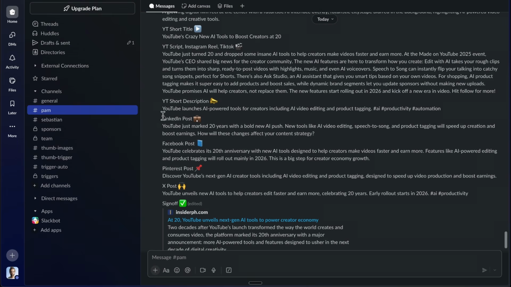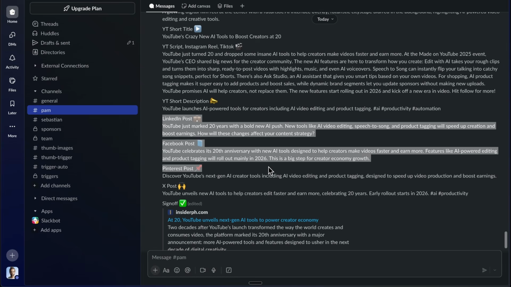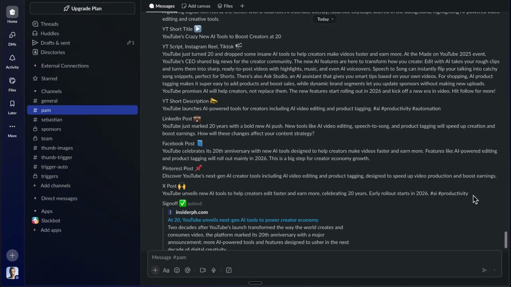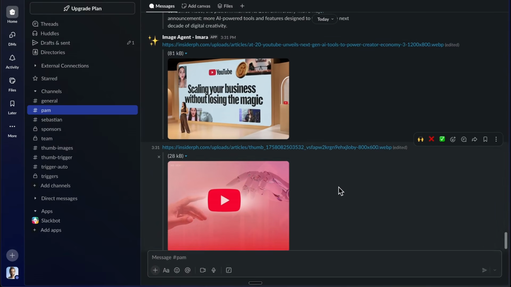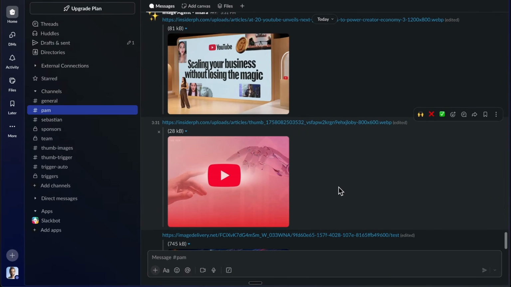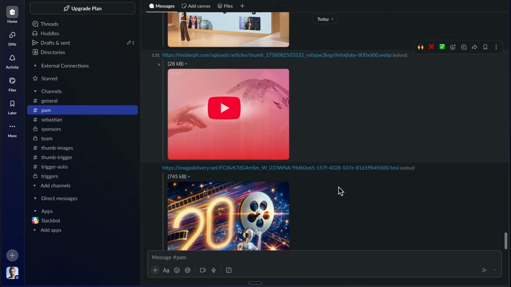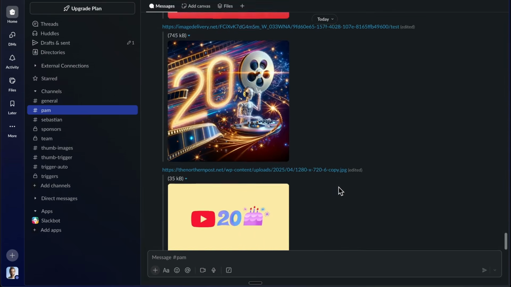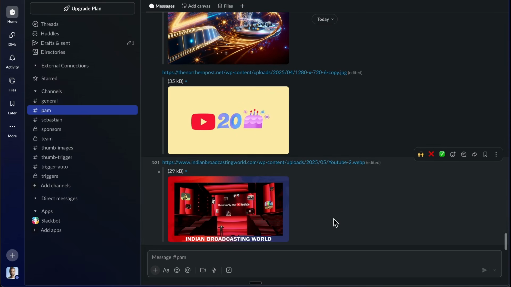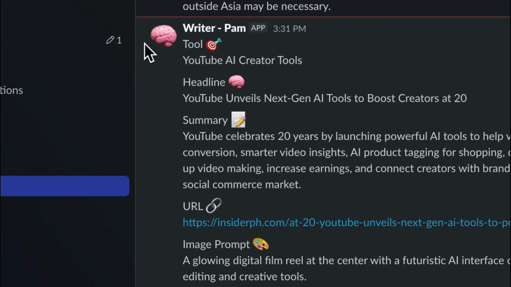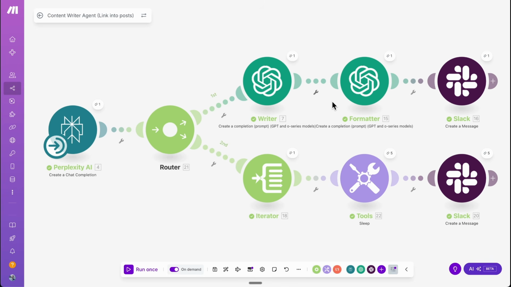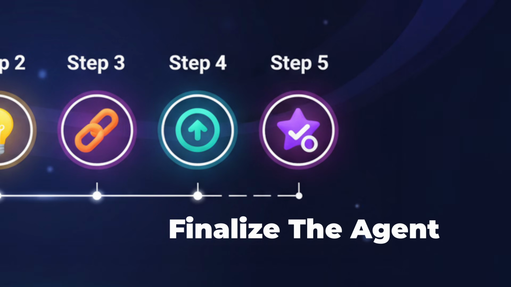On top of that, the LinkedIn post, YouTube post, Pinterest, and X posts are all here, but of course, we get images as well. So here is an image of the event itself that could be fantastic to post on your social media. And then we get some other ones that Perplexity found when it was doing its search. This is of course coming from the writer, Pam. Now that you can see the content writer working, let's go to step number 5, finalizing the agent.